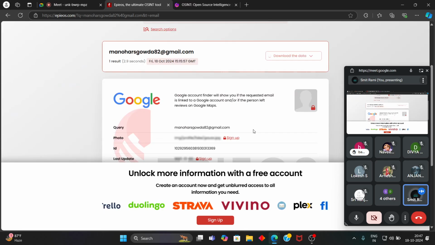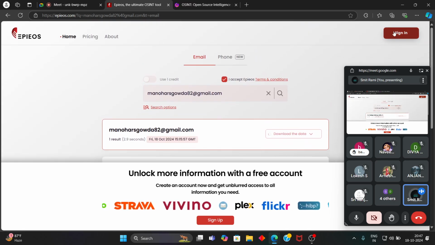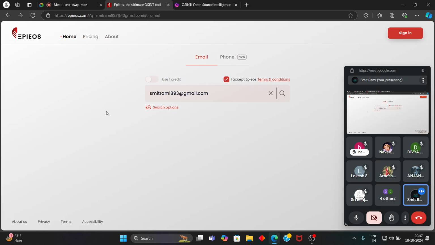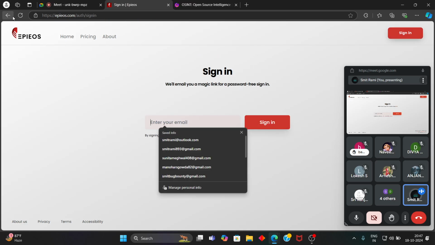Obviously, I won't sign up because I'm afraid that some sensitive information could be leaked. If I sign up and it checks all those websites, then some sensitive information could be leaked through this workshop. So that's why I'm not signing up, or else this is a free process. You can just click here and enter your email to sign in.